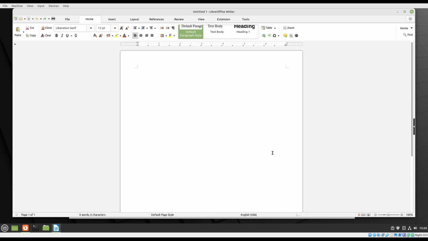So it's already installed. You can install through Flatpak at flathub.org, or you can do it the way I did it by downloading it directly from LibreOffice.org. All right, so I'm going to close it.